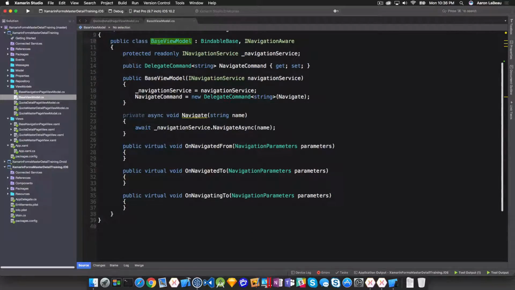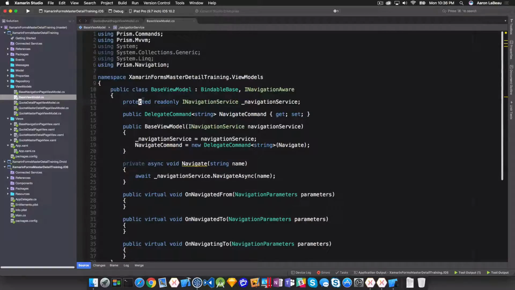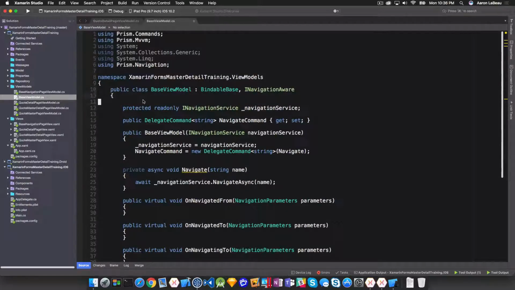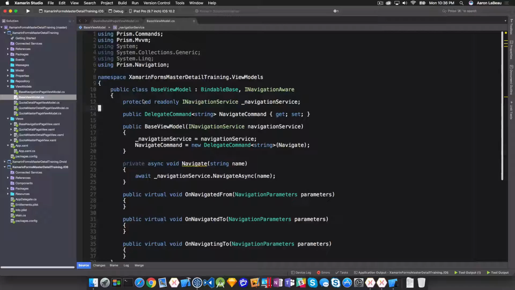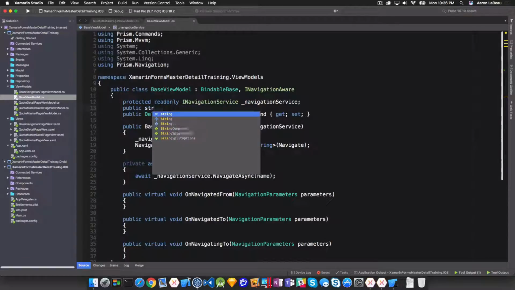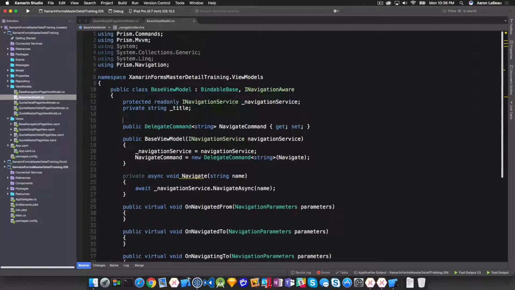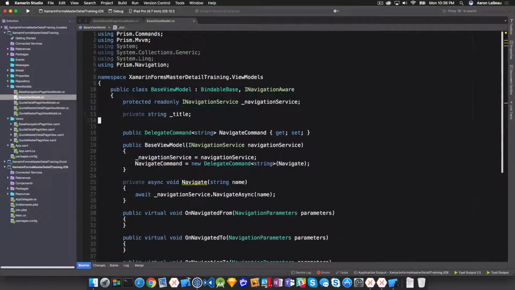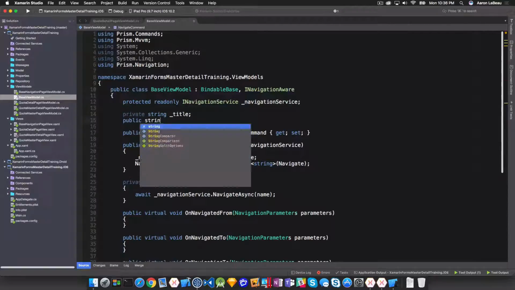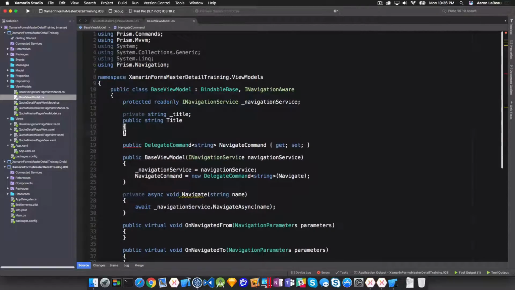So let's see here. We don't have a property for a title, so let's add it. Let's make it so we can map to that. So let's add a property here. We'll call this title. So it's a public string title. Or excuse me, let's do private first. No, we'll do public. Private string title. There's our private variable. And now we just need a public version of that to map to.